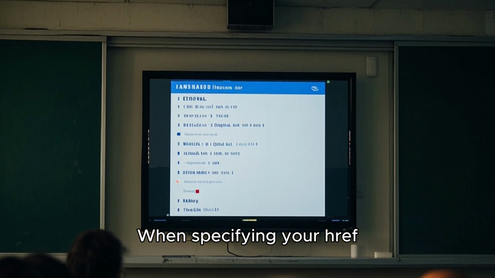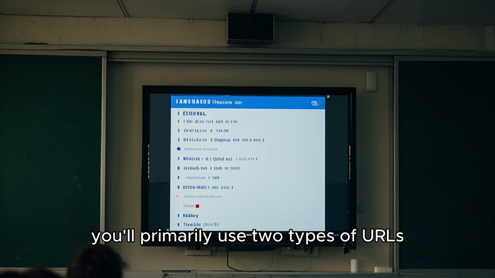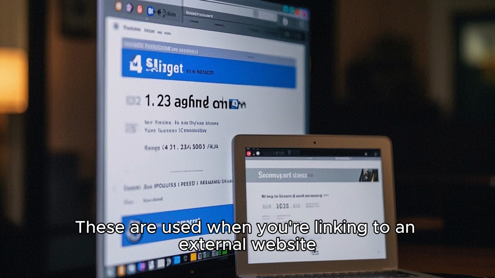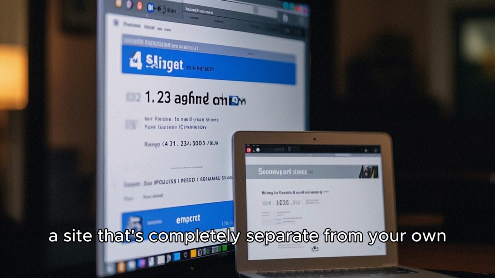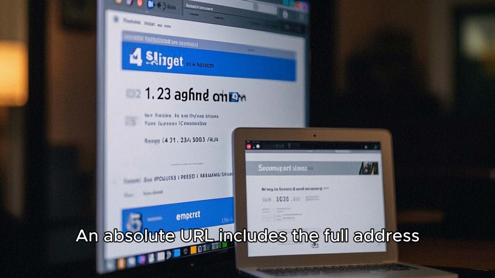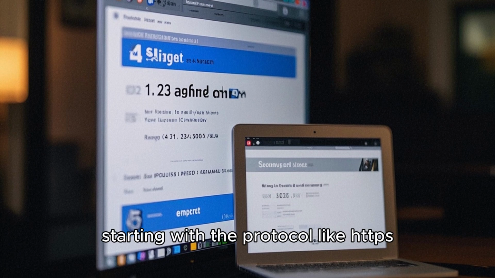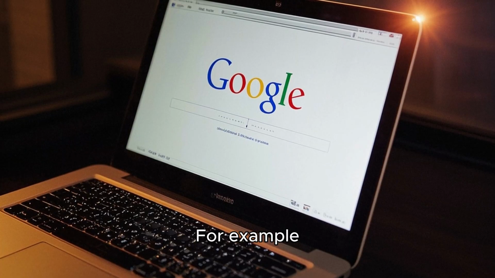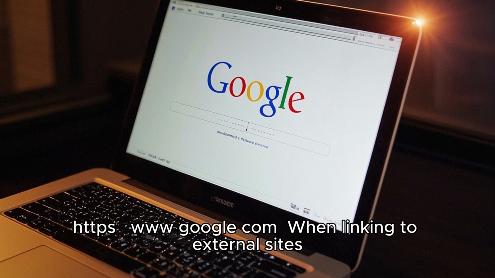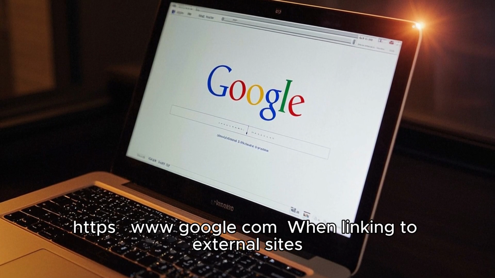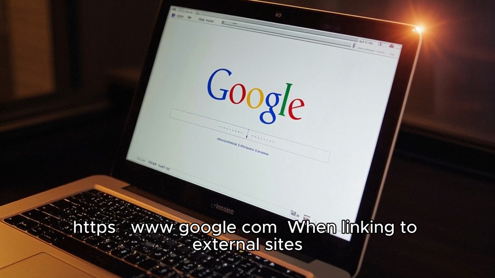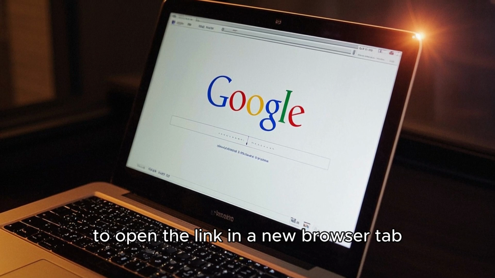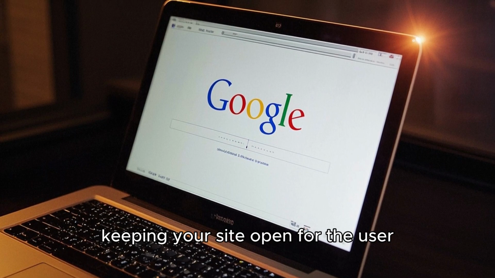When specifying your href, you'll primarily use two types of URLs. First, absolute URLs. These are used when you're linking to an external website, a site that's completely separate from your own. An absolute URL includes the full address, starting with the protocol like HTTPS, followed by the domain name, for example, https://www.google.com. When linking to external sites, it's often a good practice to add target="_blank" to open the link in a new browser tab, keeping your site open for the user.